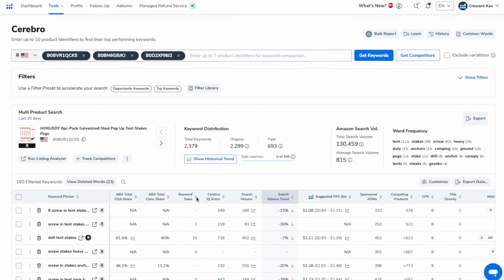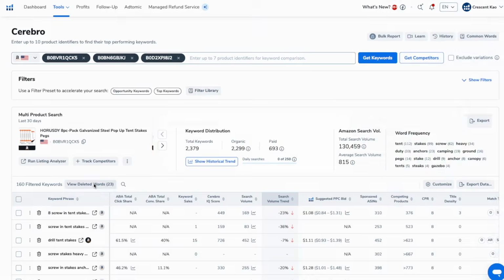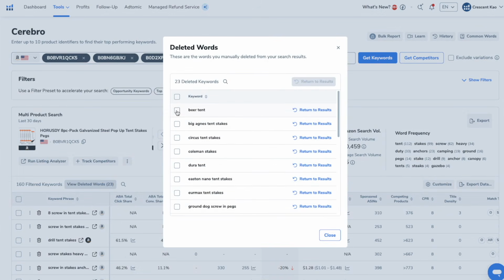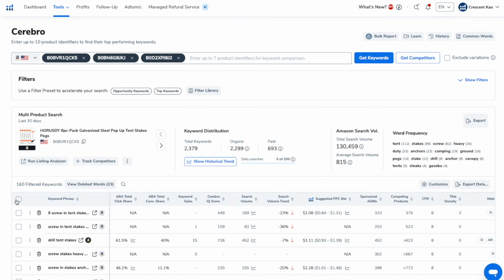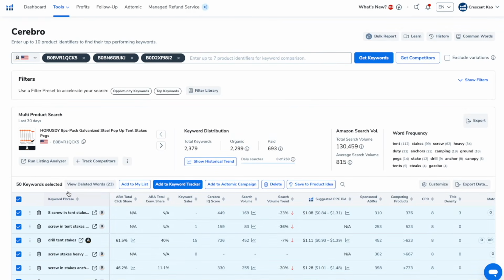If you make a mistake, you can always click on the View Deleted Words button here and add it back. Once you've gone through the list, checkmark all of the remaining keywords and save this list by clicking on the Add to My List button.